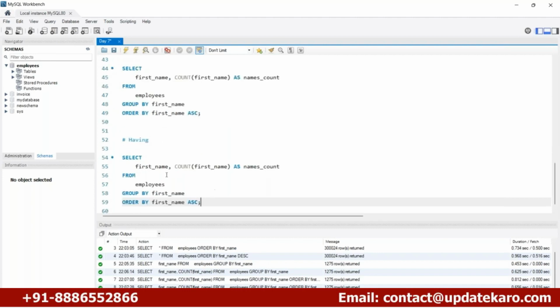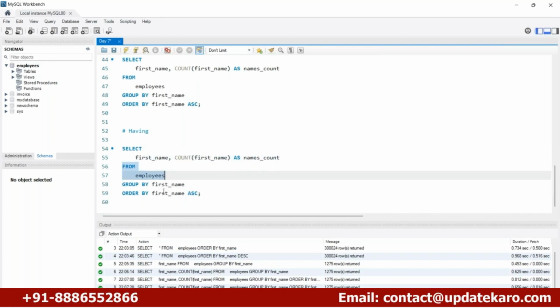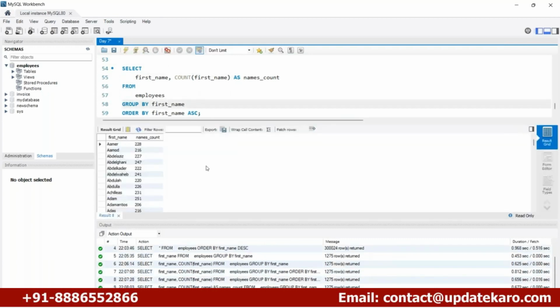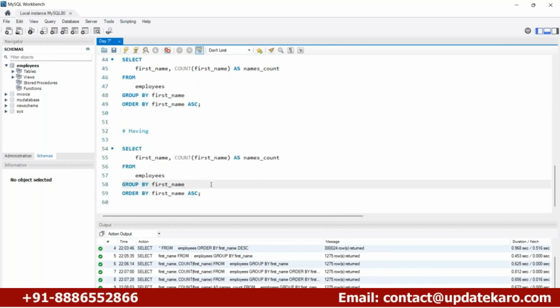Basically, if you see, we are selecting the first name and the count of first name from the employees table. Here the GROUP BY is first name, and the ORDER BY is again the first name in ascending order. If you run this, you got the names whose counts are like 228, 220, 216. Now I just wanted to add a condition over here.